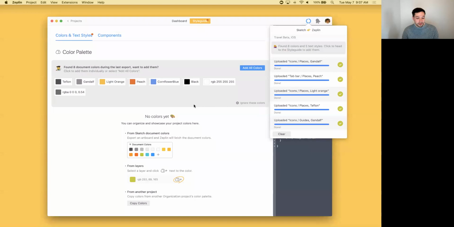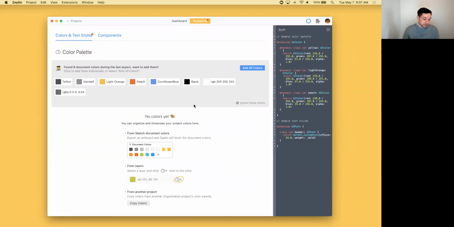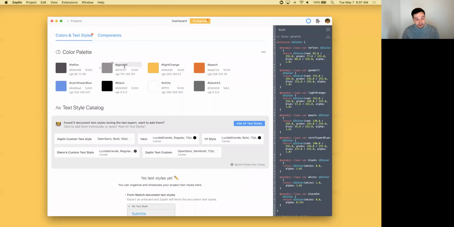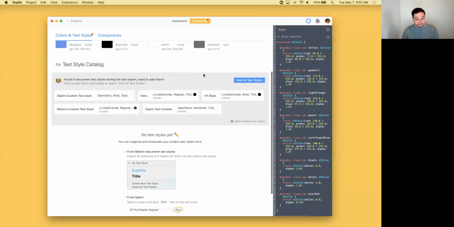So as we saw before too, when we brought in the designs, we'll see that Zeplin automatically will suggest that we add the colors that it detected from the previous import. So if you define your document colors from within Sketch, we can bring these in. So if you happen to have special names for these, we'll automatically import those and know which name that they are. And we'll do this with textiles as well.